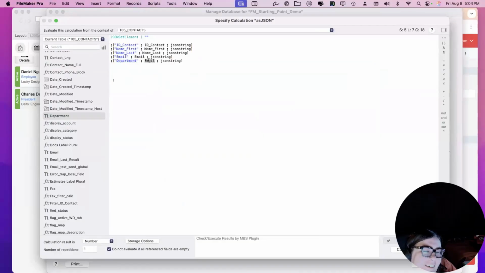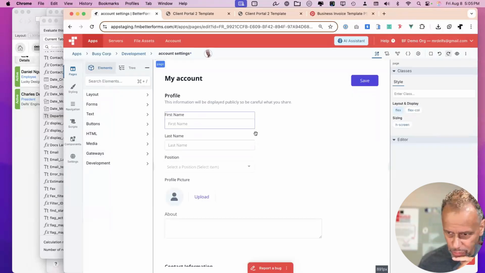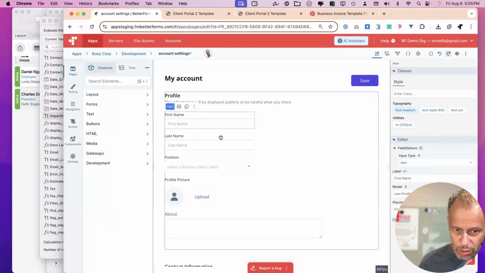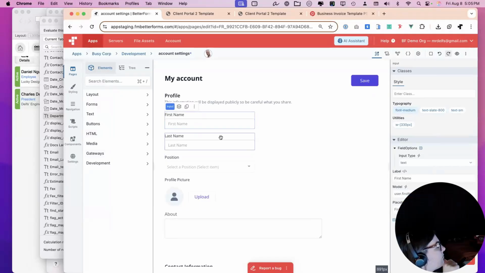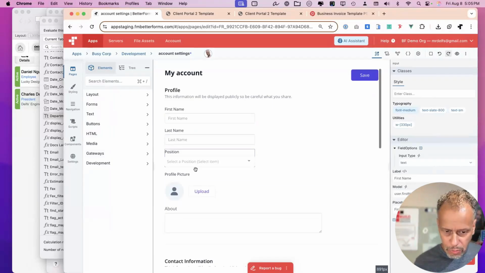Okay, I'm going to call it department. We'll have to change it on the front end because it's probably not called those exact field names. For example, this is called user.first name instead of name underscore first. So we'll have to change that. We can use the AI to do that, or we can just type it in here. Profile. We won't do that one.